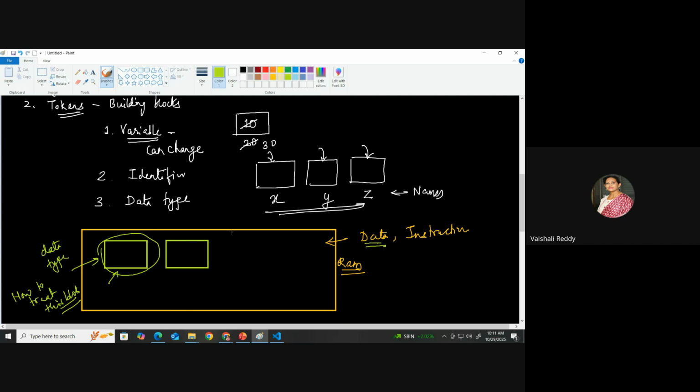See, let me take an example. Let's say I am storing my name. So there is my name, Vaishali. I have stored my name over here, and here I have stored my age. So this is numeric information. This is character-based information. If I do not mention the data type, then somebody may try to say +2 to my name. Will this work? If somebody says Vaishali +2, is it going to make any sense?